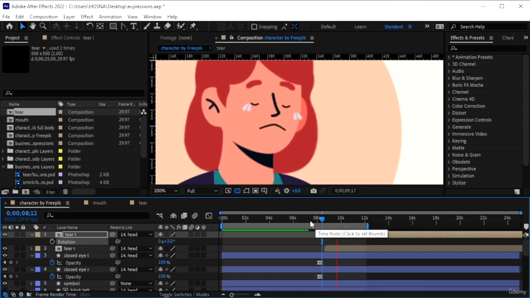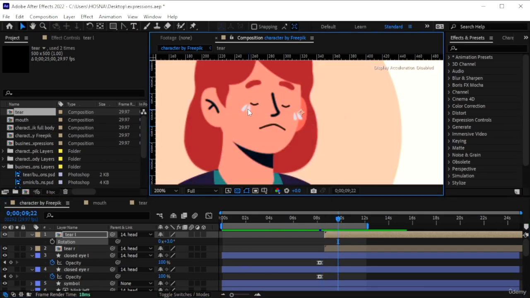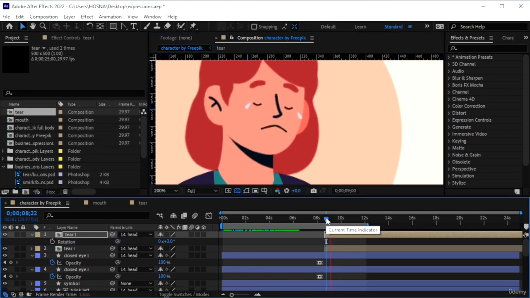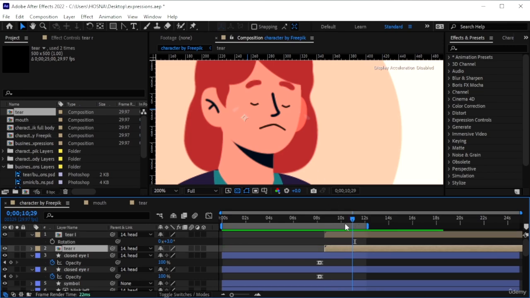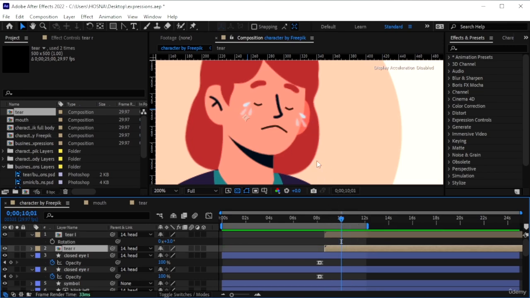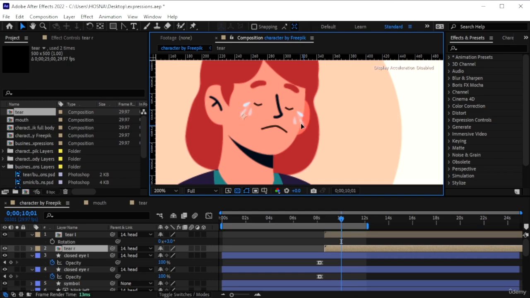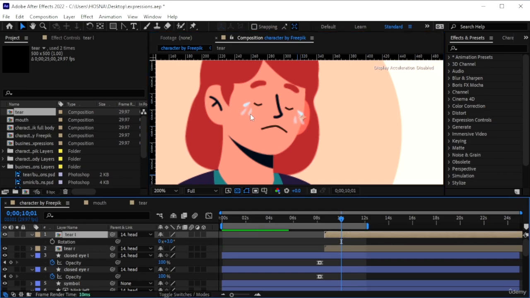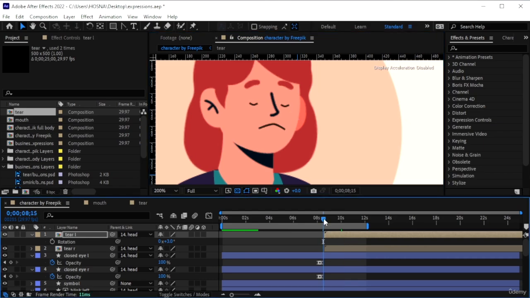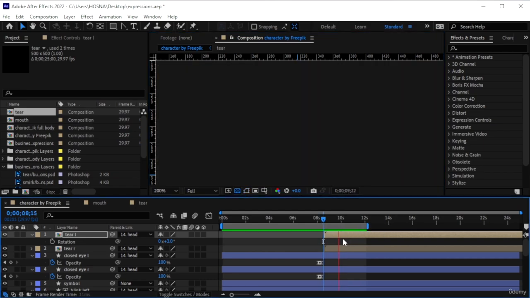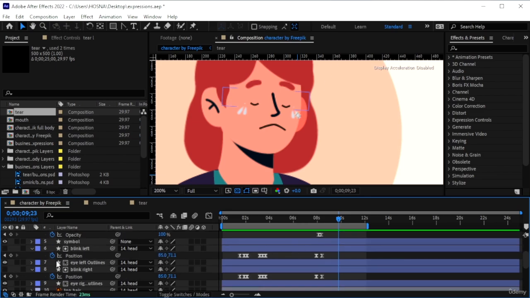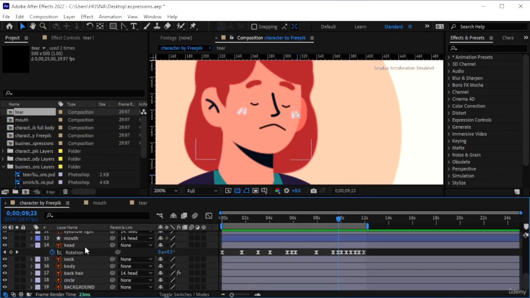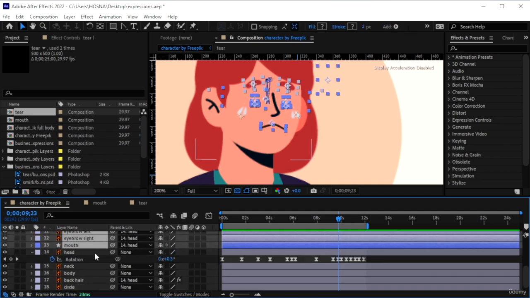At the same time, we need to bring this guy down. Just like that. And this one needs to go in a little closer to the eyes. This one a little further from the eyes. Just like that. You can keep both or you can keep one, whichever you prefer. And now we successfully made our character cry. It's a great achievement.